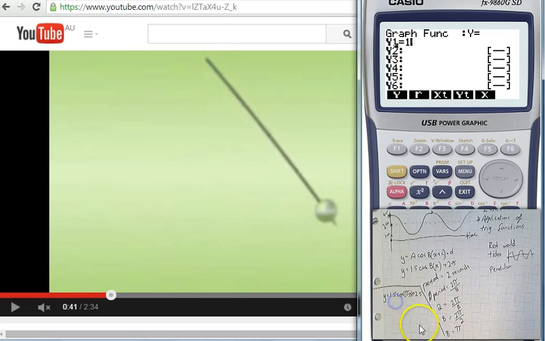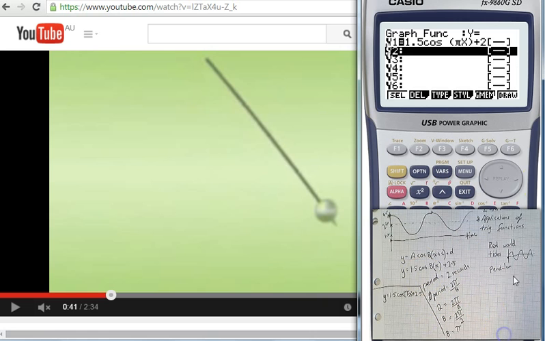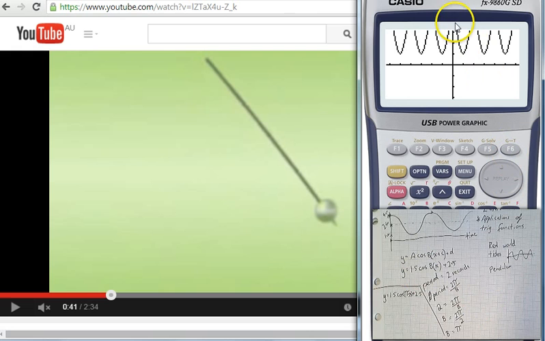It's 1.5 cos shift pi x plus 2.5. I'll just draw that. You can see that my view window is a bit funky here. I just need to change the view window a little bit. I need more of the y-axis, so I need to make my y maximum a little higher.